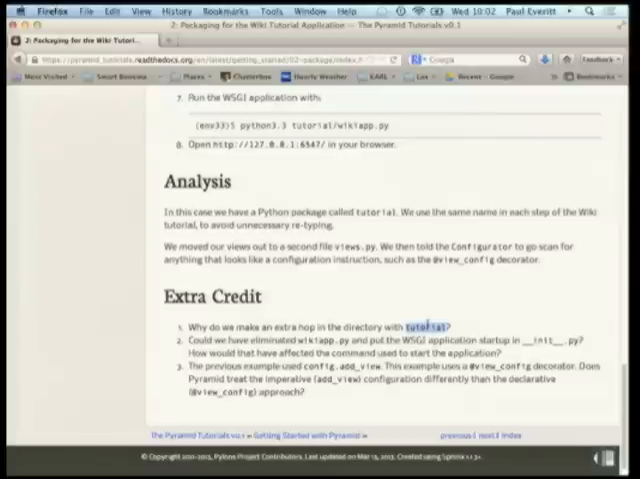This is the Pyramid tutorial. Come on in if you want to. Pretty much right. That might actually be right. I don't know the answer to this.